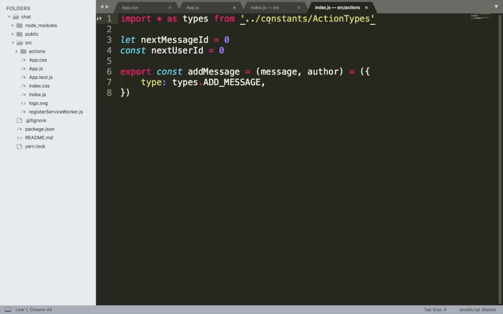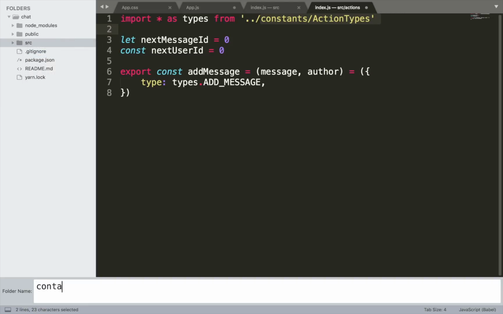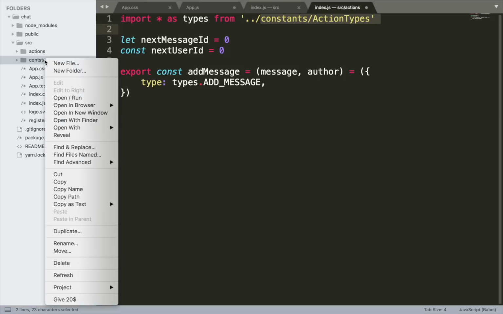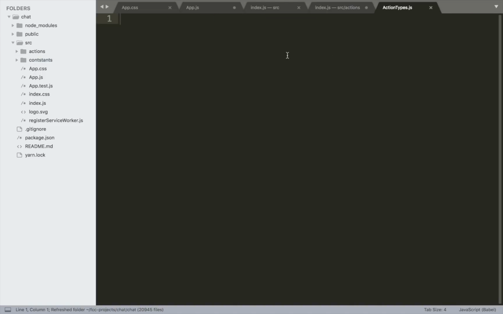So that was in this file, constants/action types. So I'm going to create a new directory here, new folder, constants. And in constants, I'm going to have a new file called actionTypes.js. Sometimes you can do constants in the same file, but when you're going to have a bigger application, it's going to be better to break things up into different files.